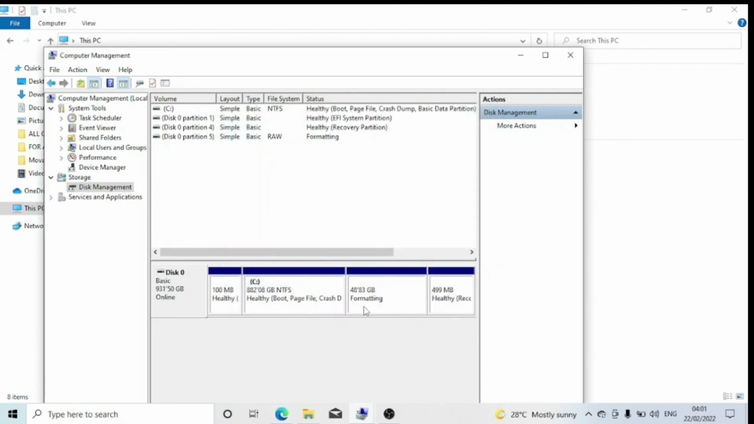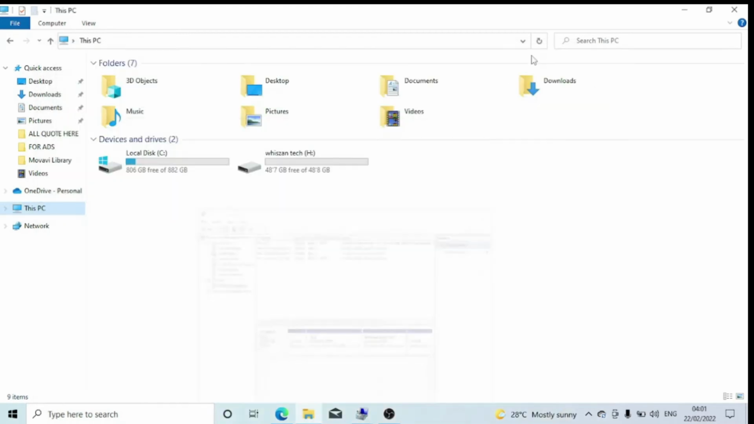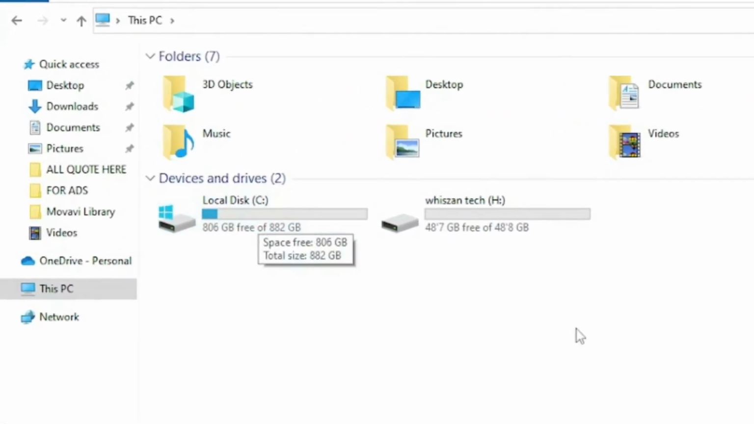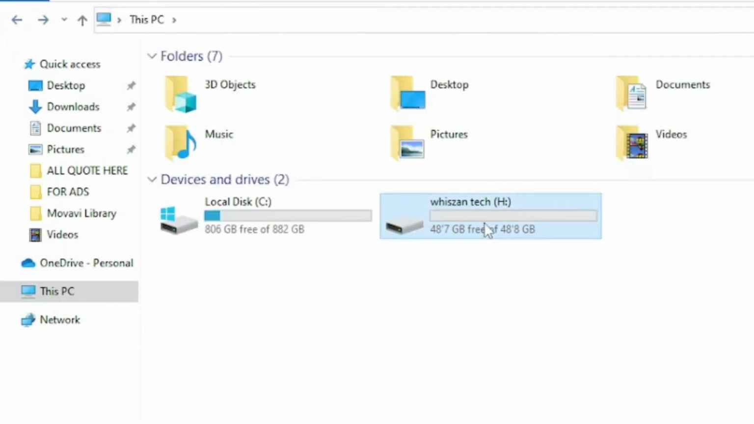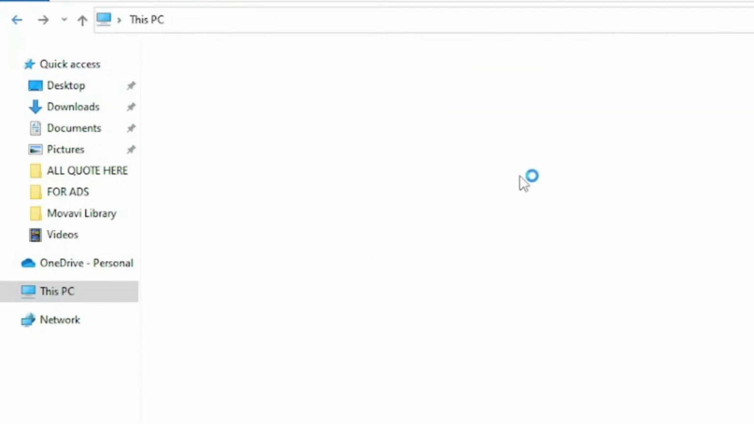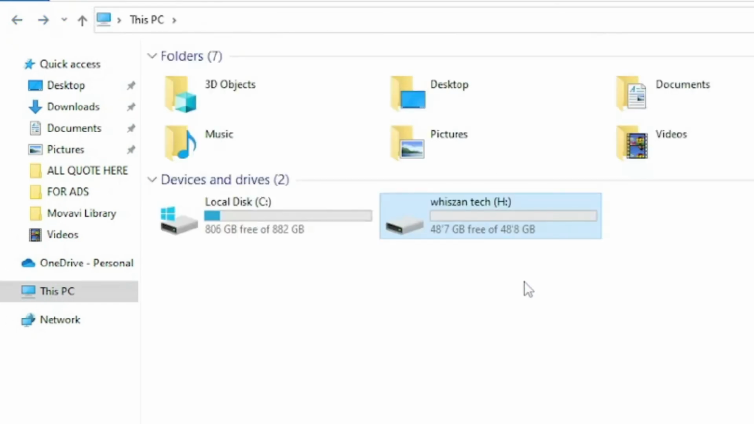So the hard drive is formatting. After formatting, it comes out in your disk interface. Here you can see I have the hard drive partitioned from the main drive. So here I have 50 gig, right? As you can see, it's an empty drive, so there's nothing inside. So that is a quick way on how to partition your hard drive into two storage drives.